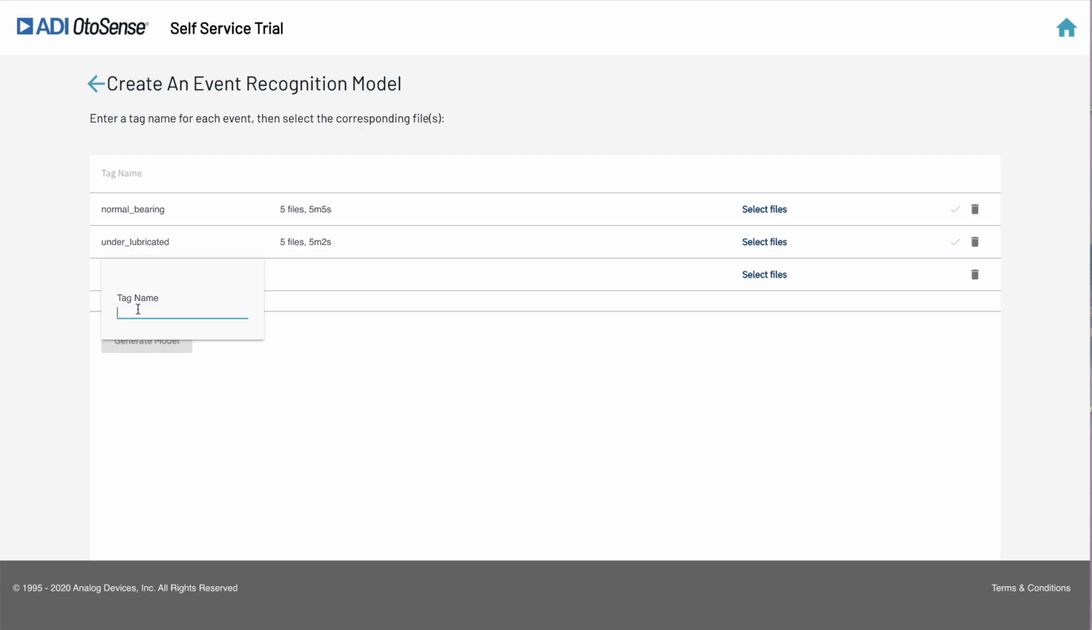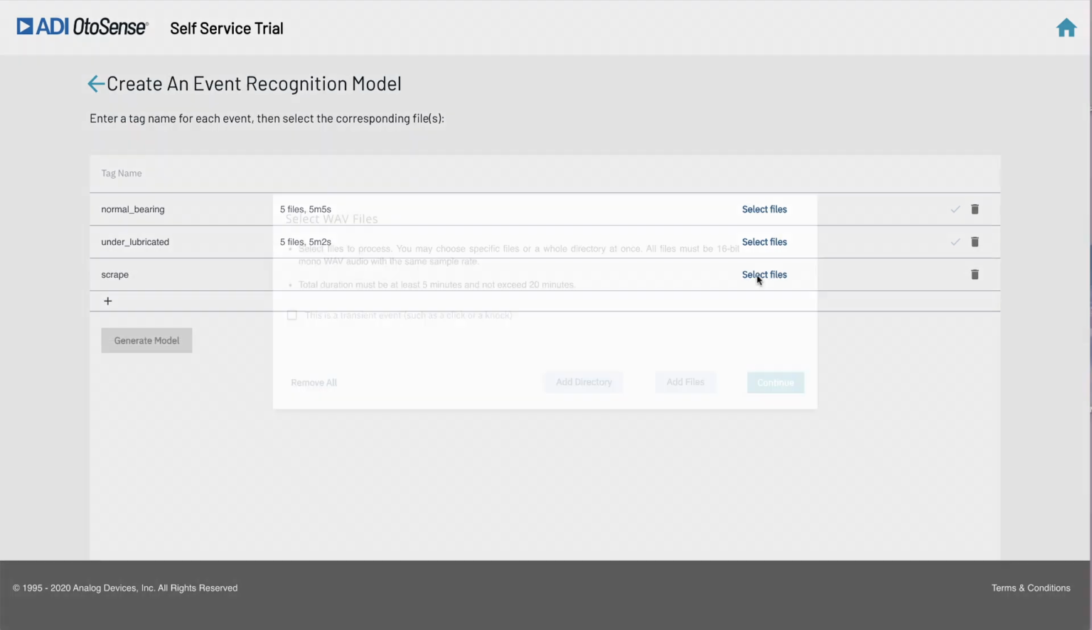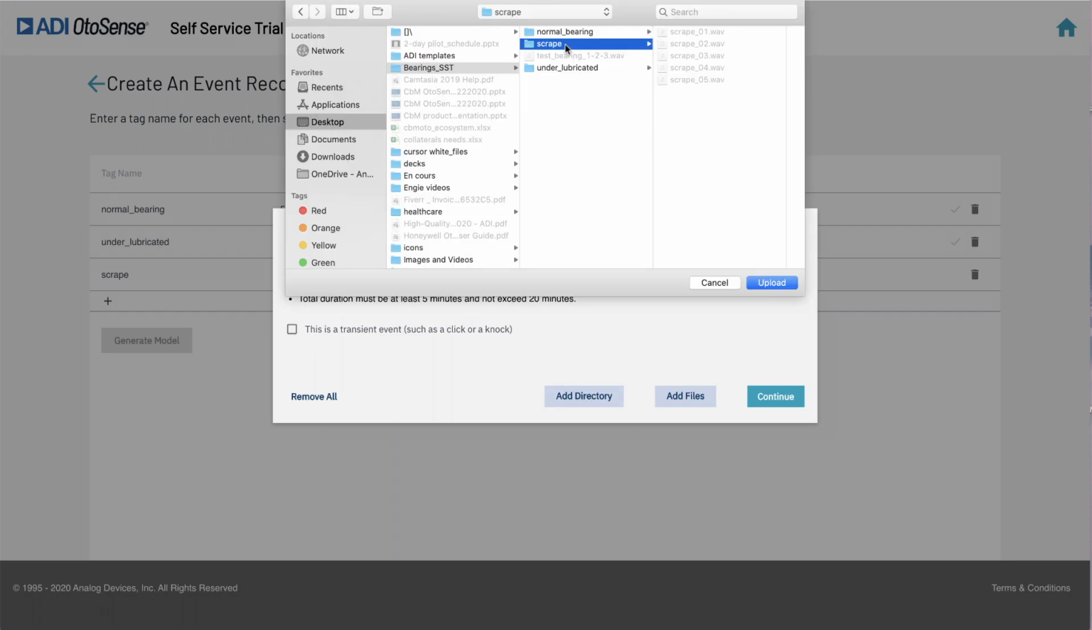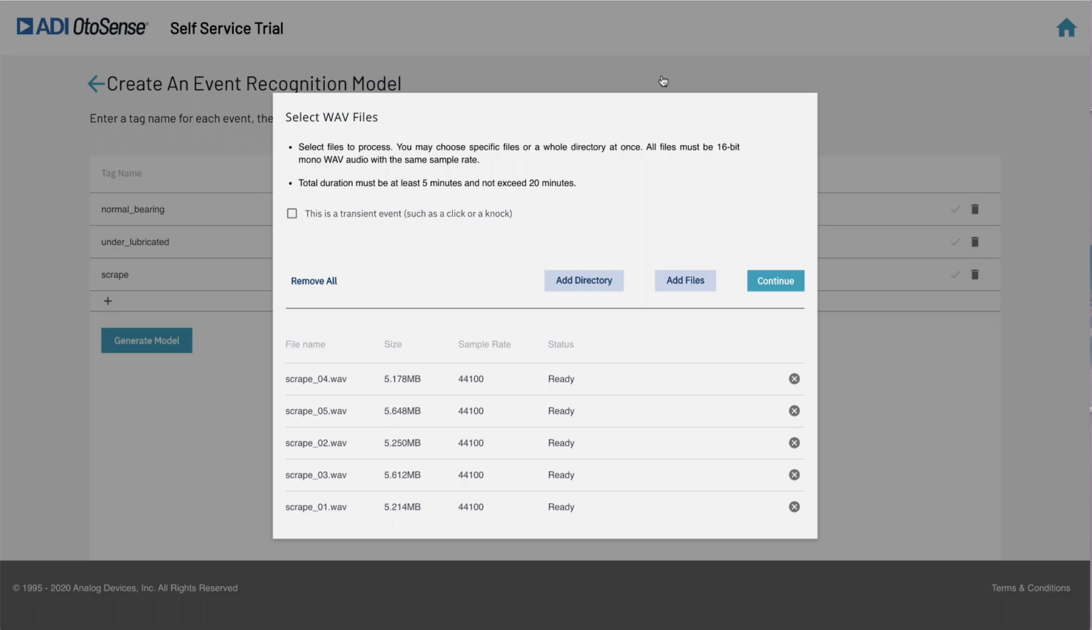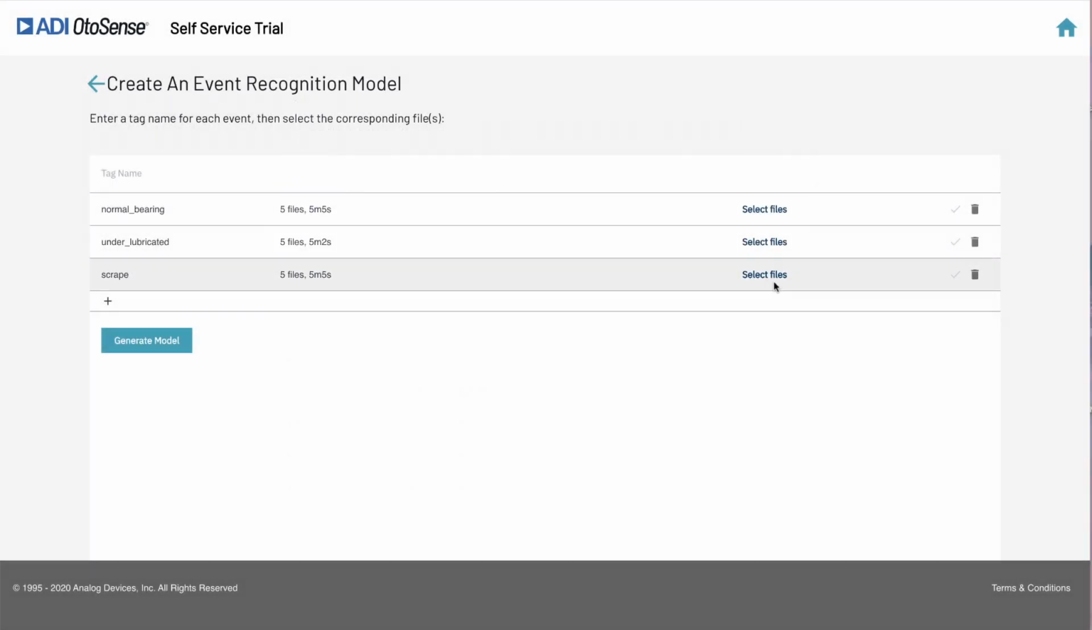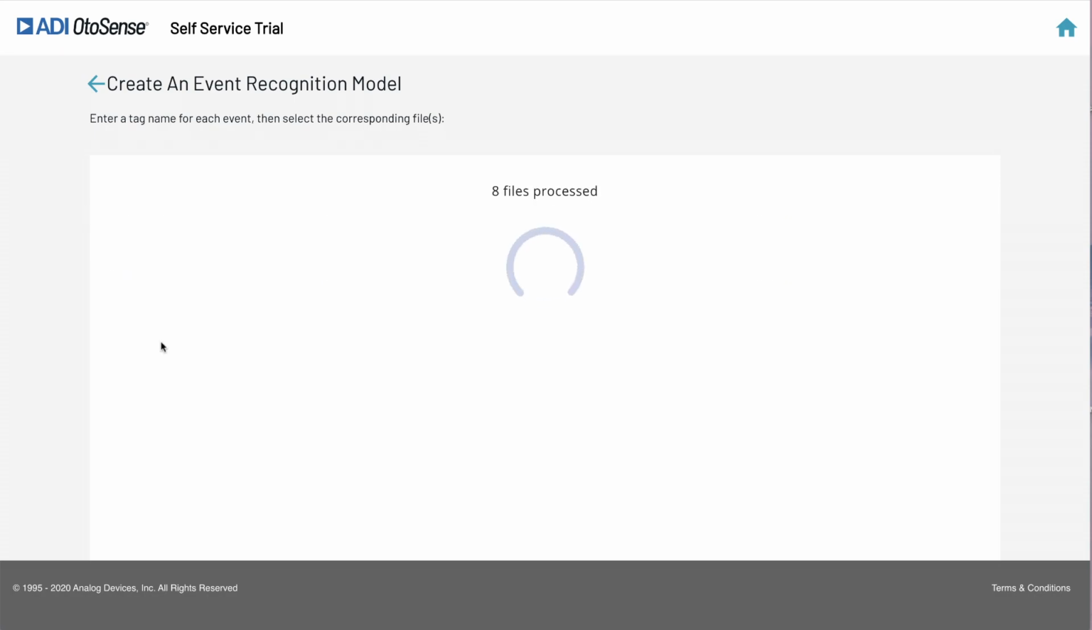Here, I'm going to enter a third event, Scrape, to describe the signal collected when we found a scrape on the outer ring. Make sure your files contain only the signal of the event. Be careful not to leave silence or chunks of another event in your file. When all the events are uploaded, you can generate the model.